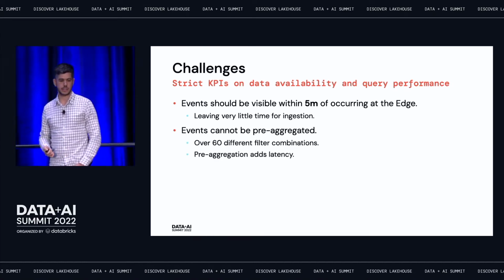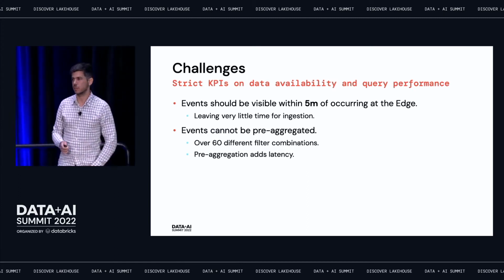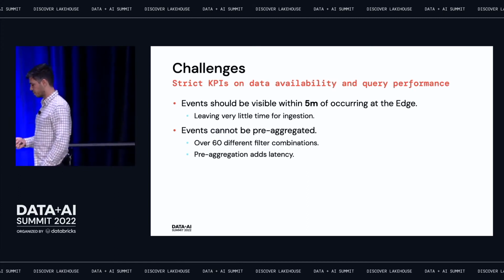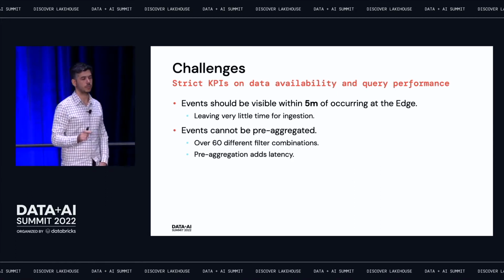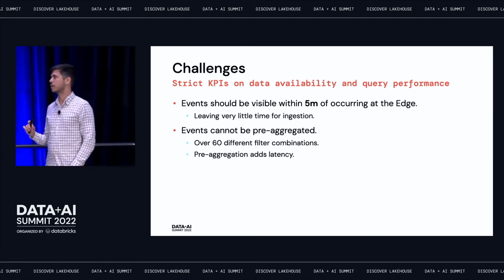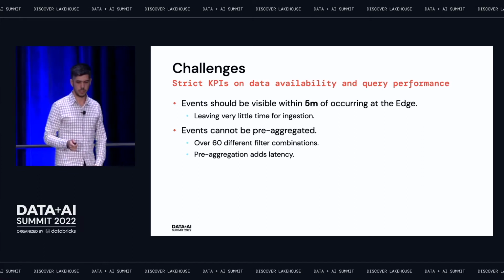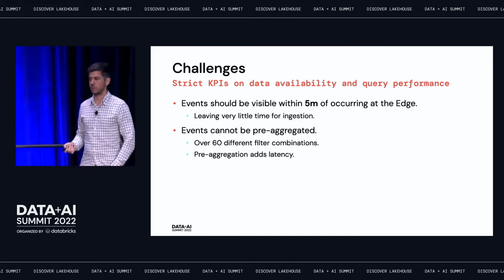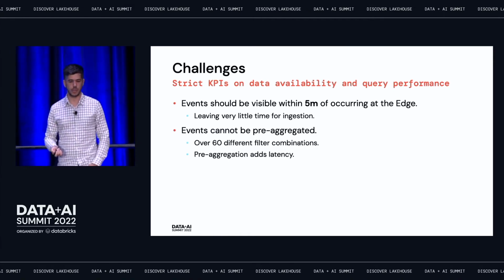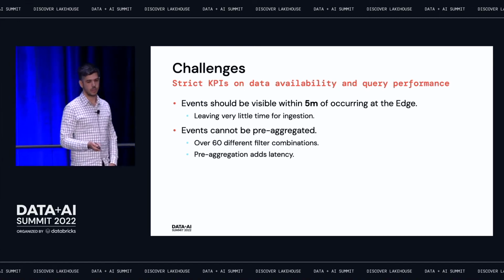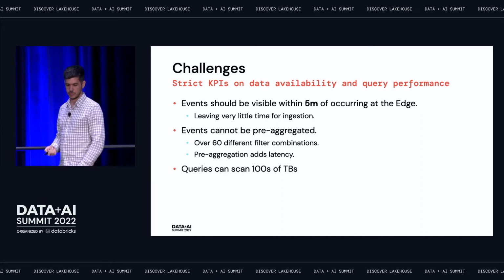The second thing is that our events cannot be pre-aggregated. So in our architecture that you'll see in a second, we do not have a gold layer. We only clean up the data somewhat in a bronze table. Then we have some kind of a silver table, but that's it. When you have over 60 different filter combinations, you can't really pre-aggregate any data. And of course, pre-aggregation adds latency, so we cannot allow that.